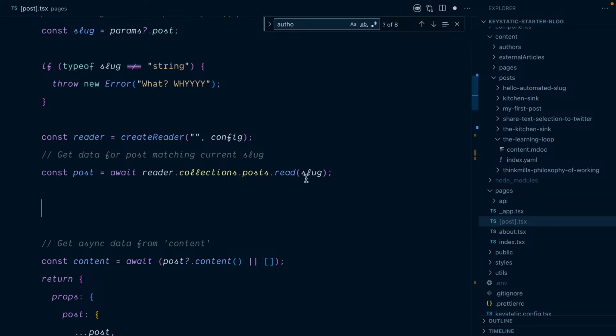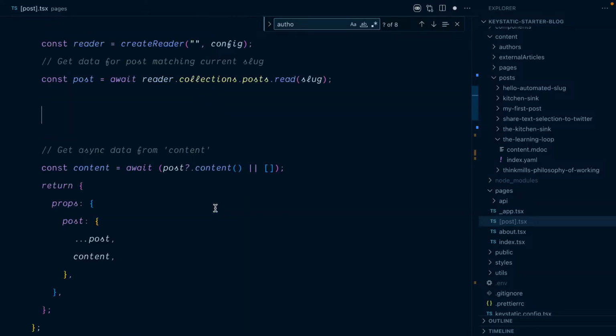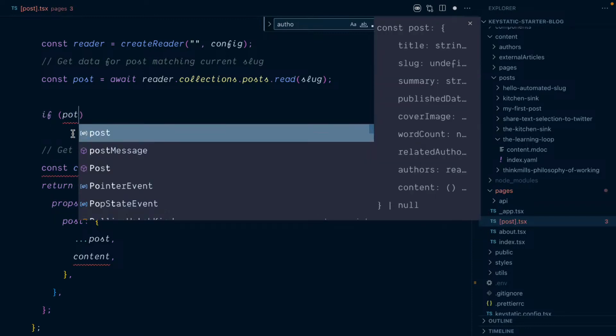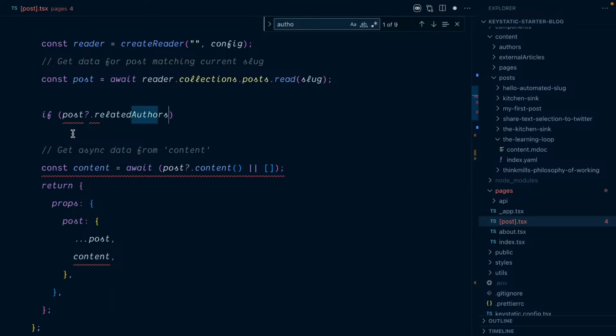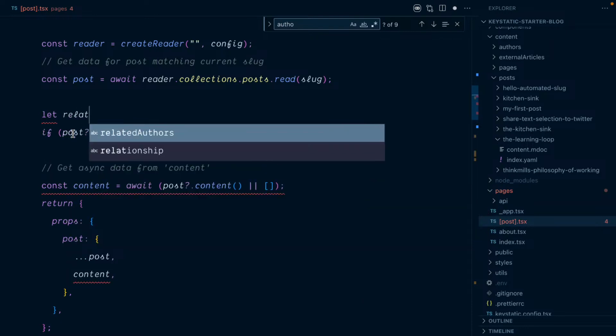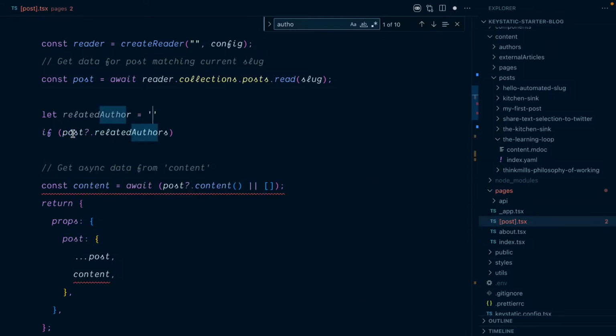How do I want to do this? Because I don't want to only do it if there is a post. So here, post content. I don't know. If post dot related authors. Oh, it added the question mark. Let's go like this. Let related. It's just an empty string.